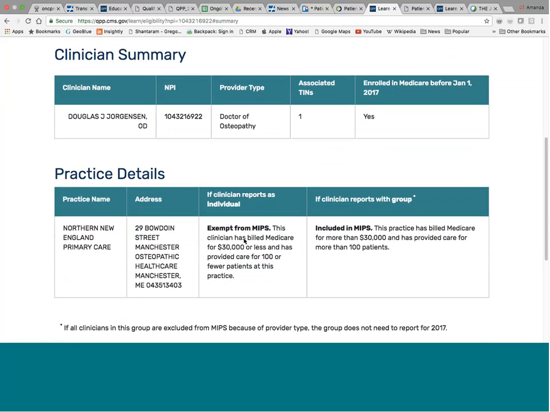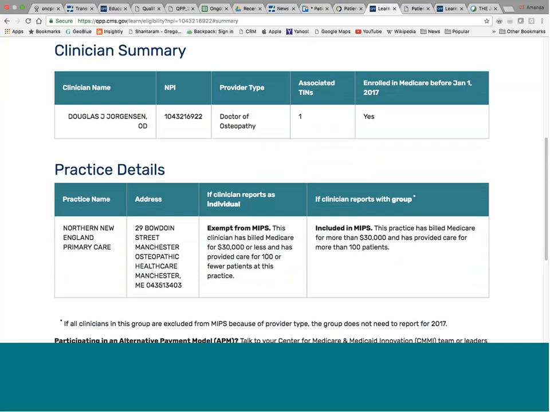And you can see here that while Dr. Jorgensen himself isn't necessarily eligible because he hasn't seen a lot of Medicare patients, his actual group, so the TIN with which he submits, so he's at a practice with a number of other providers, they are eligible. So if you're reporting as a group, you will avoid the payment adjustment if you're eligible for it. So only one provider in the group.